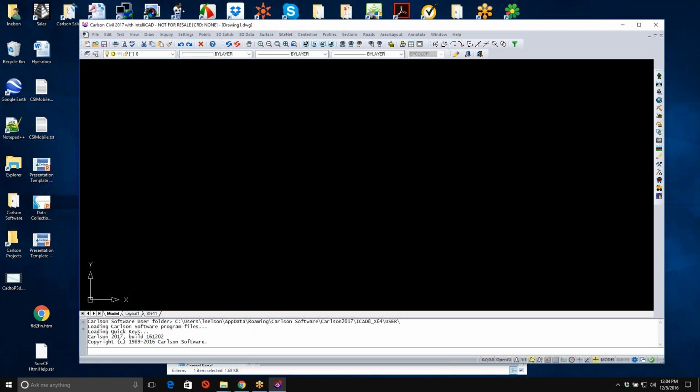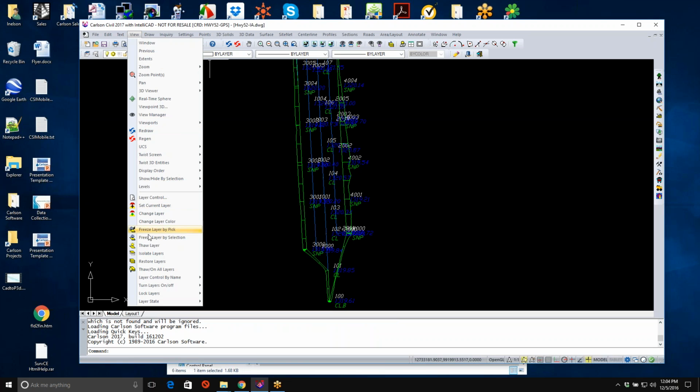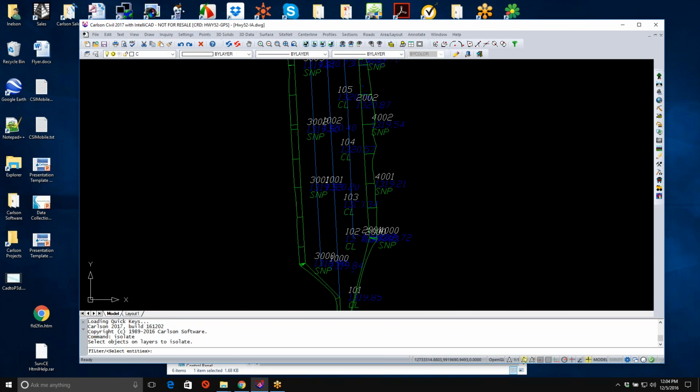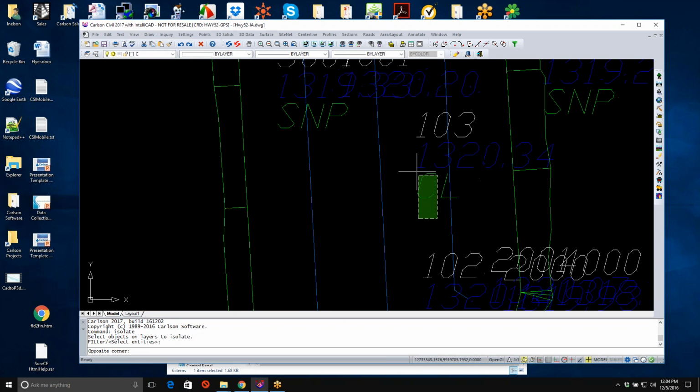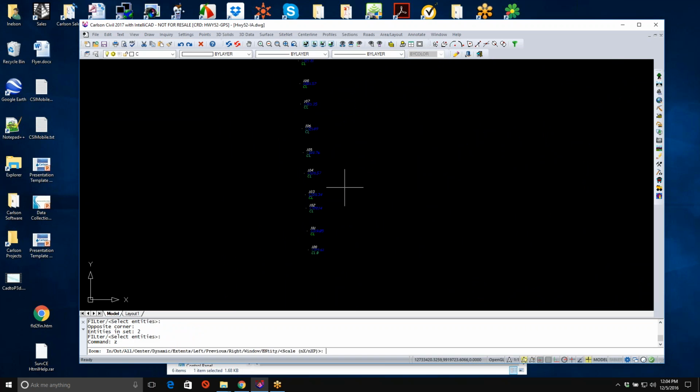To start, I'm going to launch into the Carlson 2017 environment, and we see we have some data that's been generated on the screen through our field to finish routine. And what I'd like to do is to isolate the centerline shots for this roadway corridor project. To do that, I'm going to go to my View menu. I'm going to say Isolate Layers. And I'm going to select one of the points on my screen. And that will then limit me to the data of just my centerline shots.